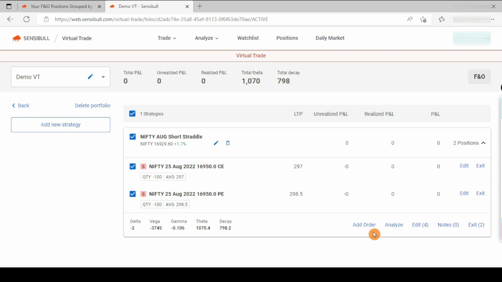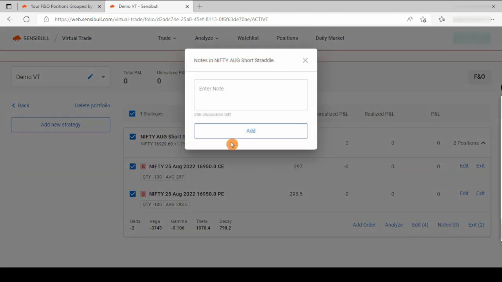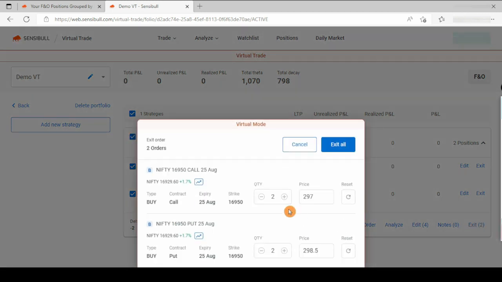From here also you can add additional orders, you can analyze, you can go to that payoff graph, and you can edit the legs. Suppose if you want to change the price, that is possible. If you want to delete one leg, that is possible. And another important thing that is available is you can add notes, what went wrong, what went right, etc., into the particular strategy. And you can exit from here. It will exit all the legs. It will show you the price. If you just say exit all, it will take the market price, or you can specify the price that you want, then it will take that and exit.